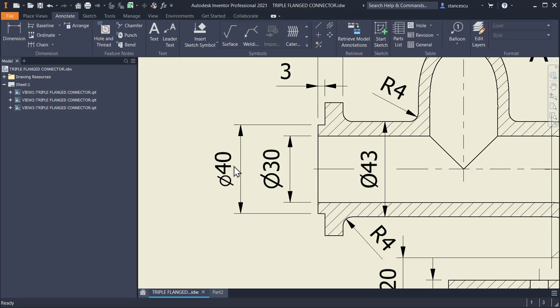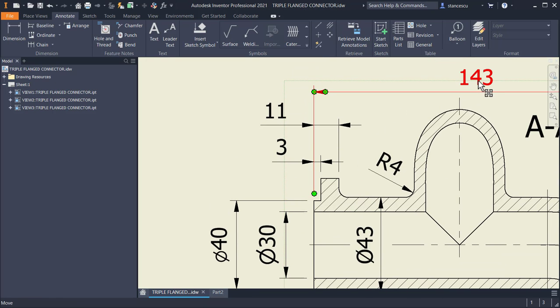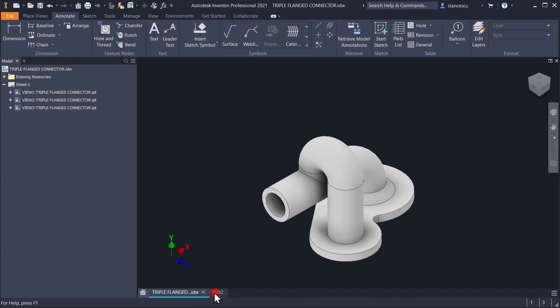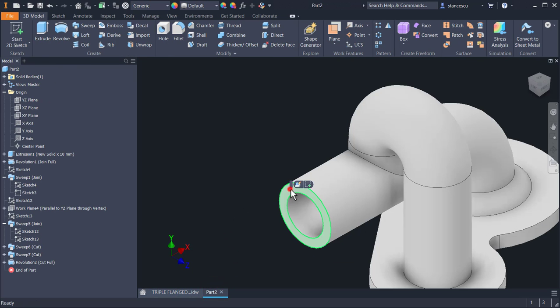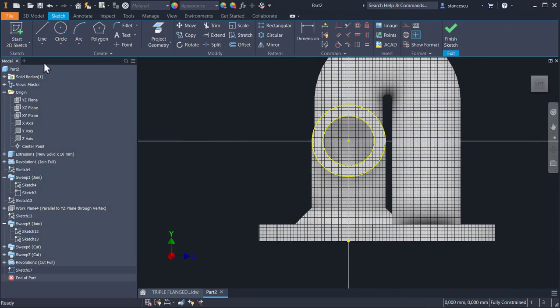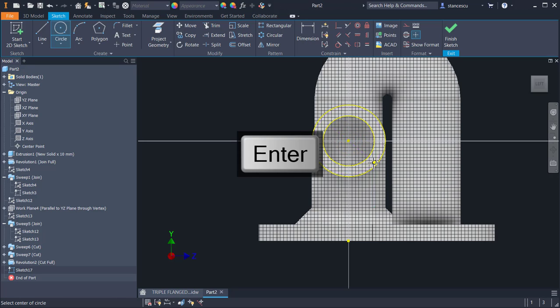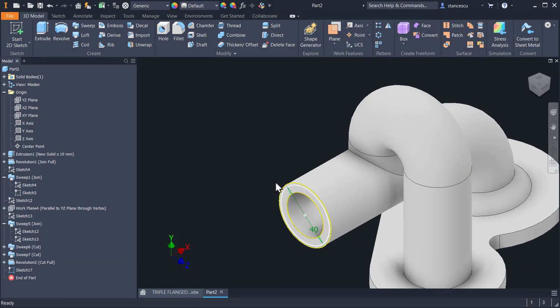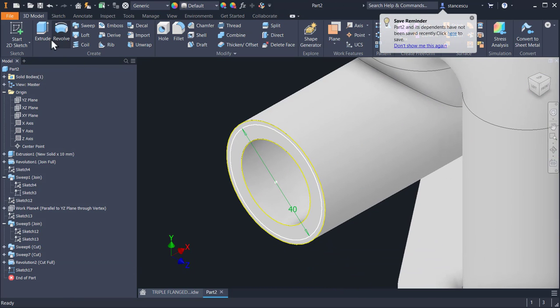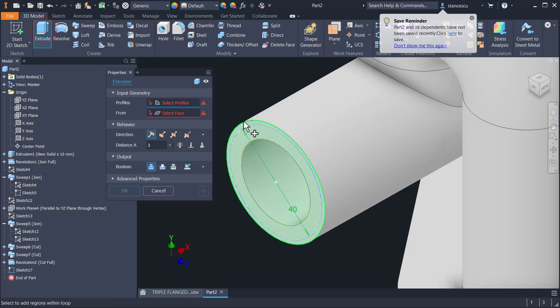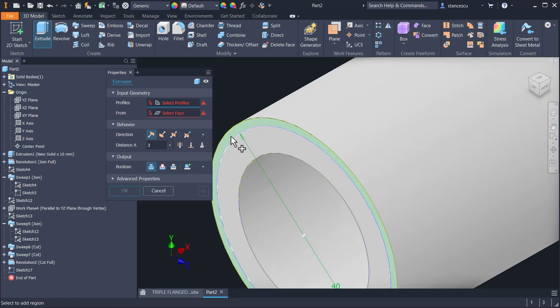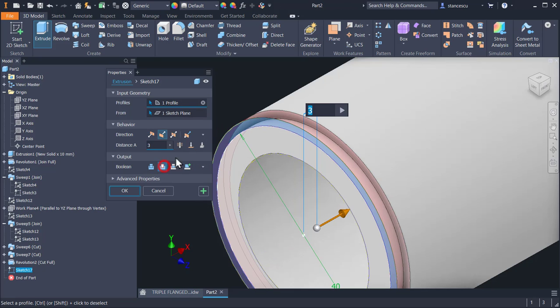Yes, 40 and 3 at the end of 143. So we create a sketch here with a diameter of 40. Finish sketch, and we extrude the circular crown, external one, this one, cut on 3.